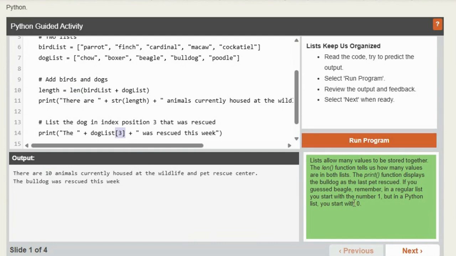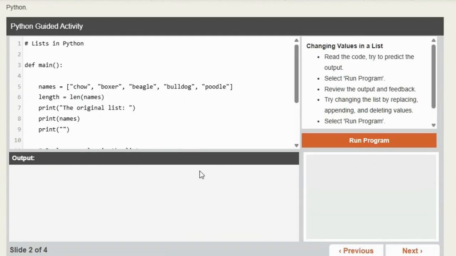And if you guessed beagle, not 1, 2, 3. Remember, Python starts with 0. That's the big thing to remember: Python does not start counting with 1. It counts 0, 1, 2, 3. All right, let's look at the next slide.